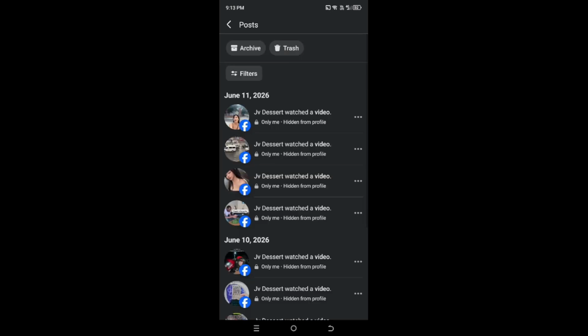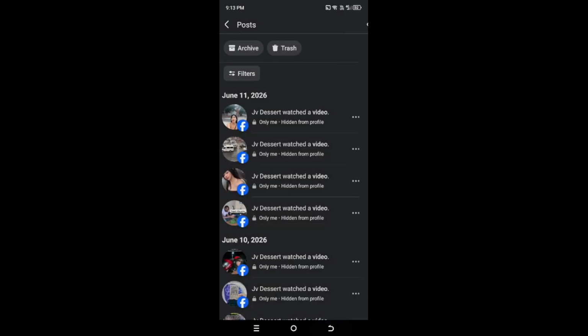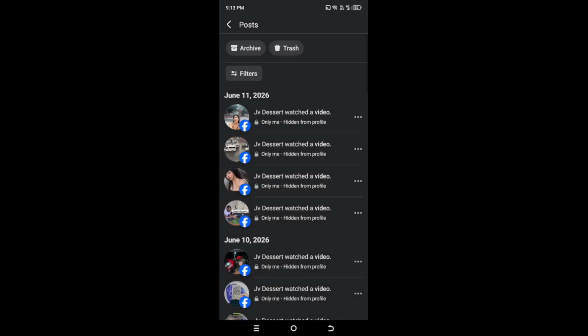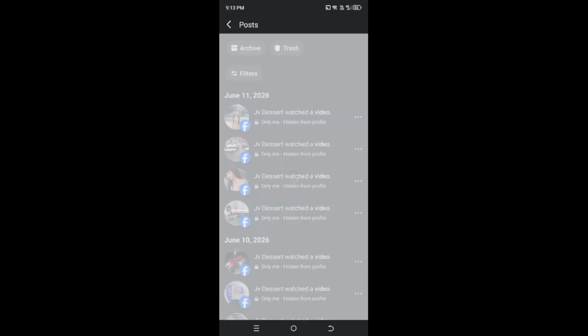You can scroll through this list and decide what you no longer need. To delete a saved post, tap on the 3 dots or the Options button next to that item. From the menu that appears, choose the option to remove it from your saved items. This doesn't delete the original post from Facebook. It just removes it from your personal saved list.